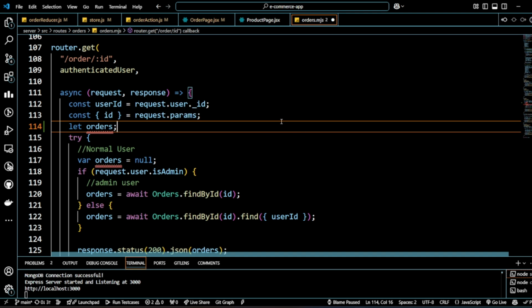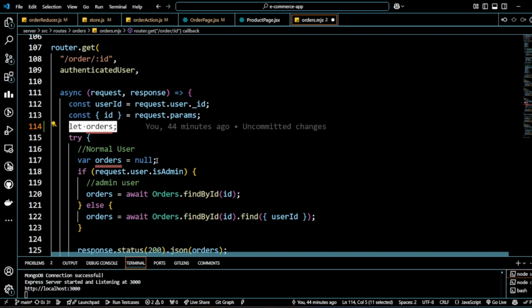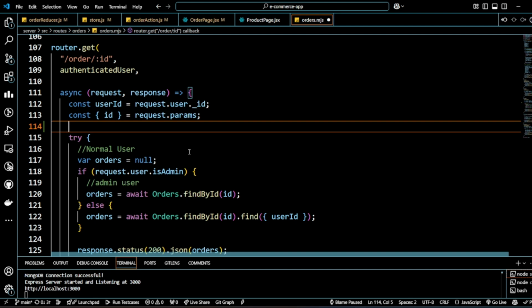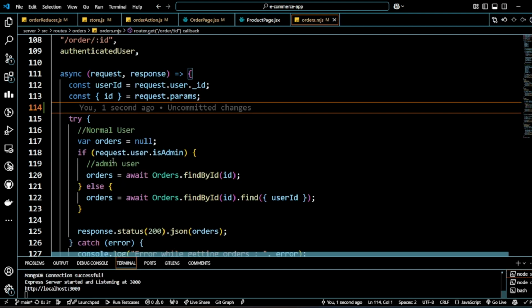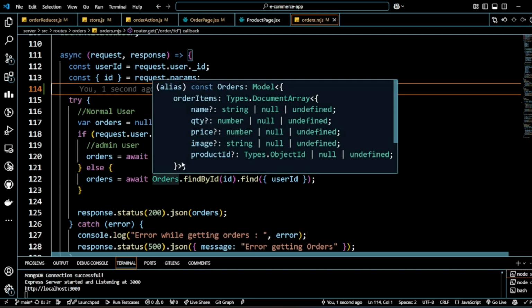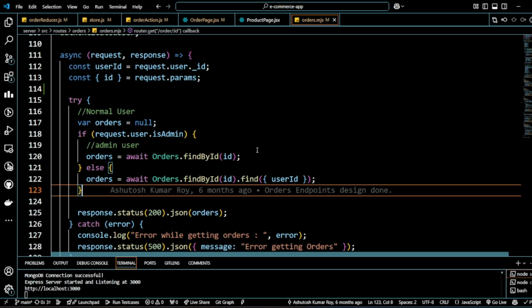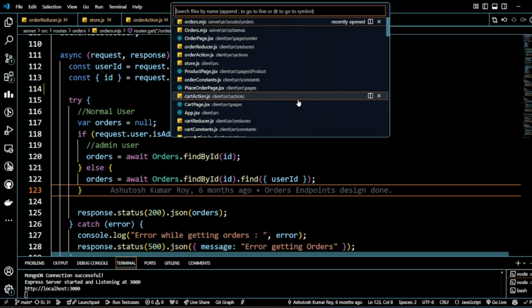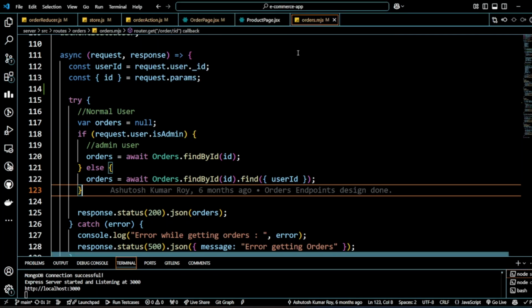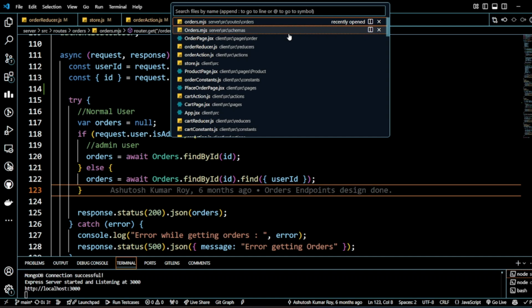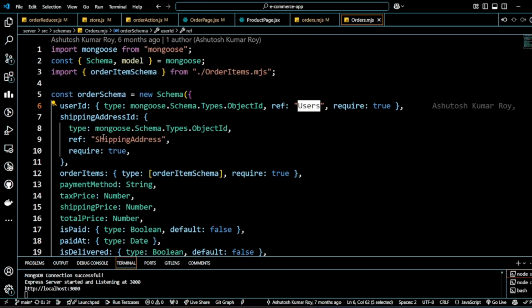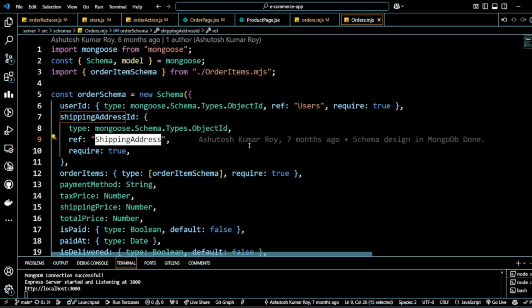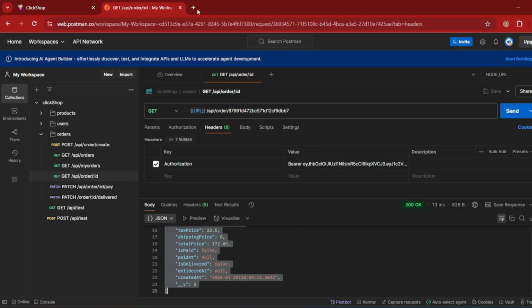So we already have defined the order. So what we can do here, we can do the populate method, because if you see the schema here, order schema, let's go to orders.js, I guess, schemas. So we have already a reference to this, so we can populate them. So let's check that.